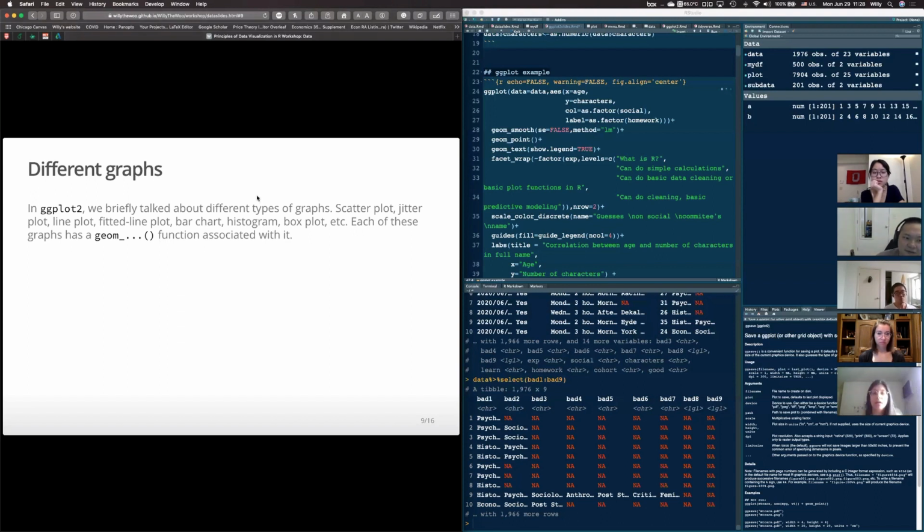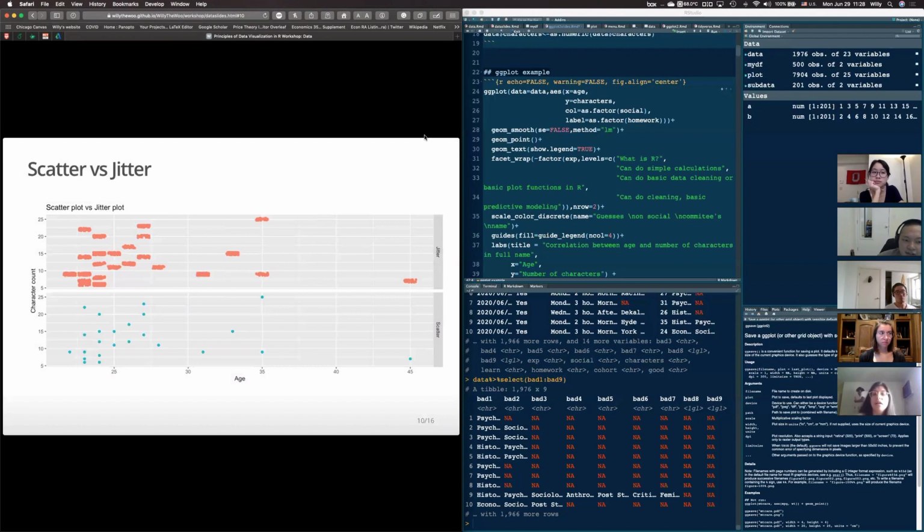There it is. So let's talk about different graphs. Earlier, like 20 or 30 minutes ago, we talked about the geom functions that give you different types of graphs. So we're going to talk about some basic graphs here. First one is scatter plot versus jitter plot. My code here is almost the same thing, right? I'm graphing the same set of data.